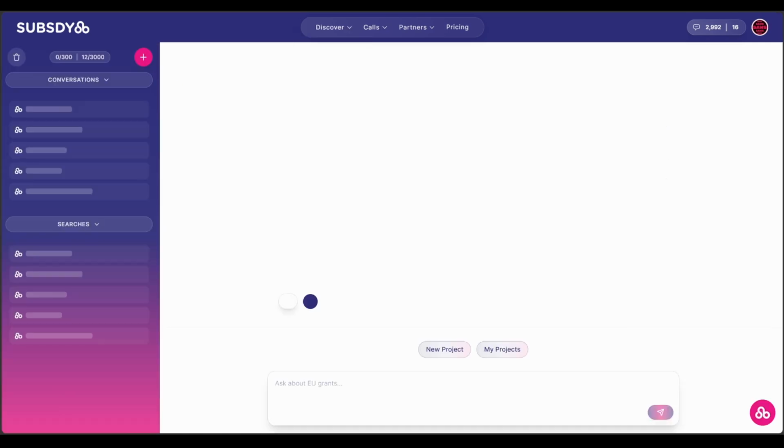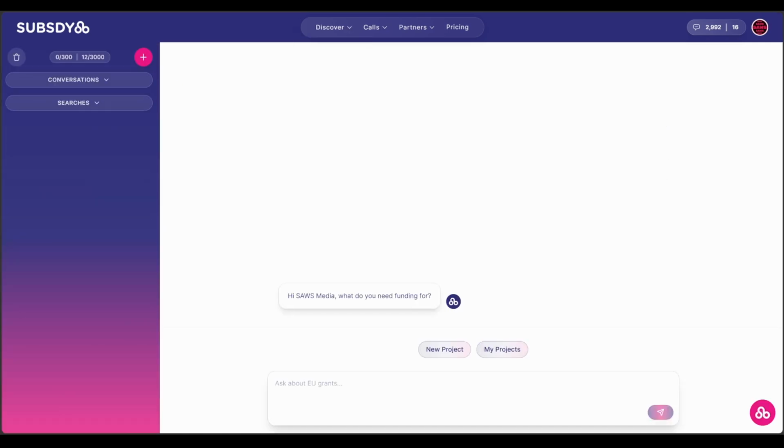Okay, so now let's go to the agent. So the agent is literally just a chatbot. It's relatively straightforward. It has basically a few modes. It can help you find new grants, but it can also discuss grants with you. So for example, I could give it a number or grant ID, and then it's going to be able to give me information.